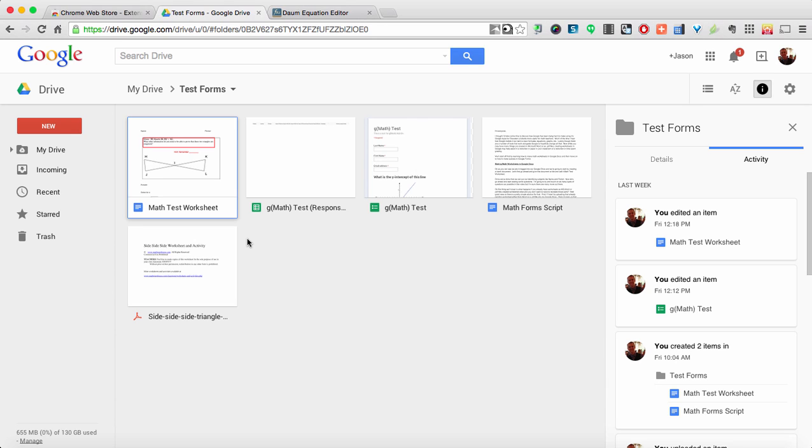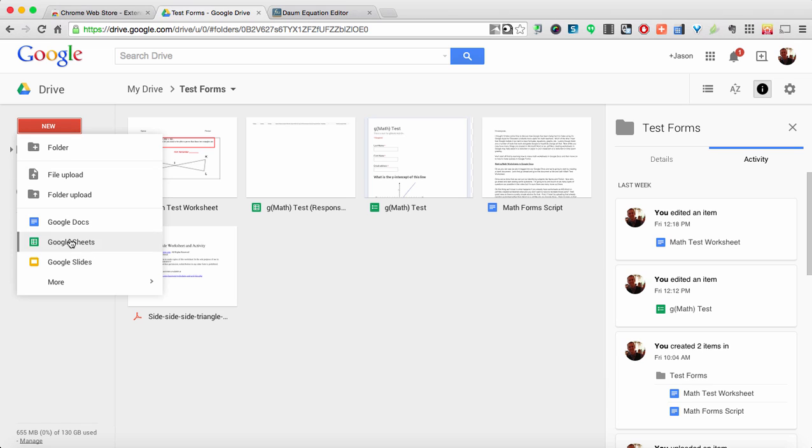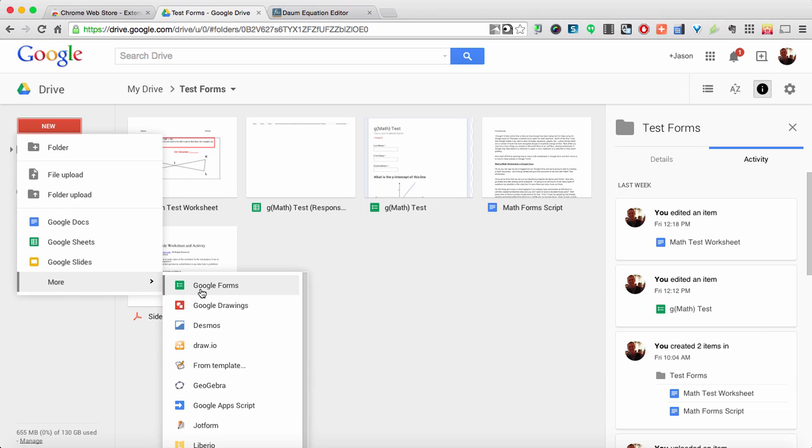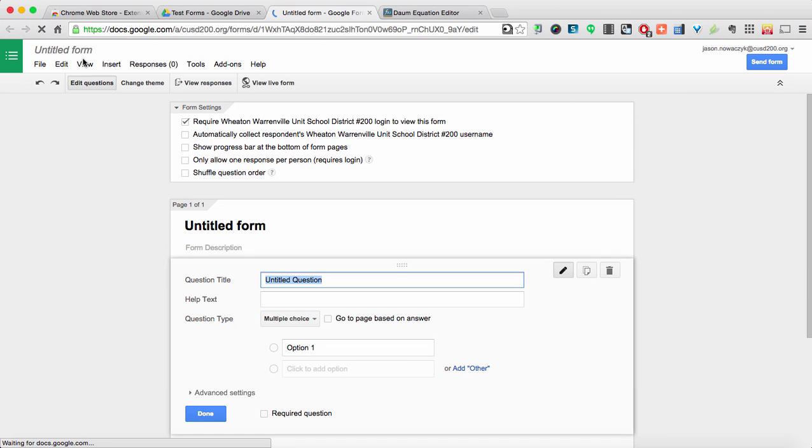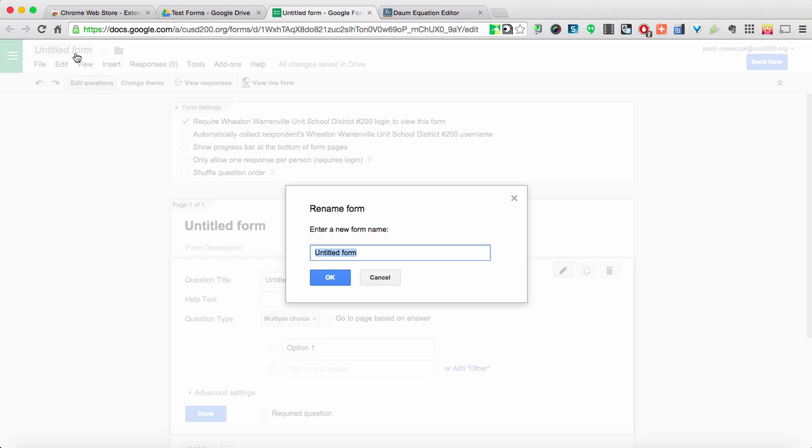So the best tool for creating a quiz in Google Drive is, of course, to create a Google form that you can use to assess students. So once you're logged into your Google Drive, all you have to do is go up to New, select a blank Google form. In here, we will call this Math Test Form.